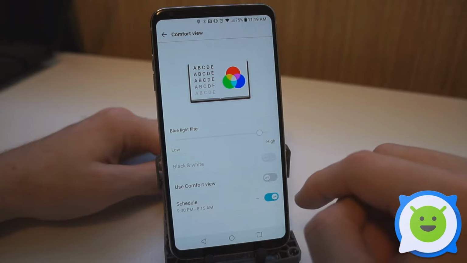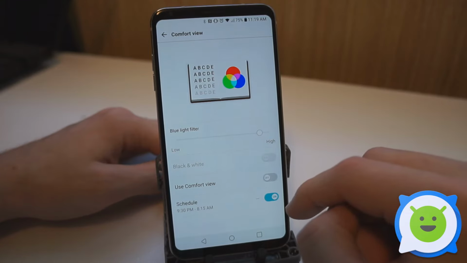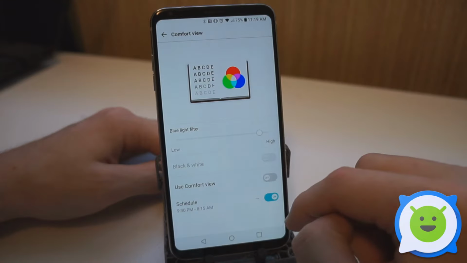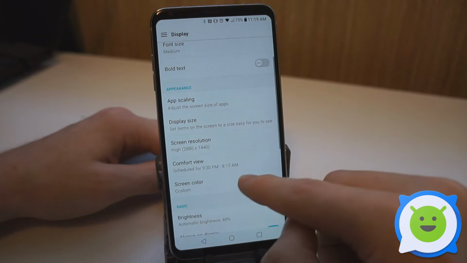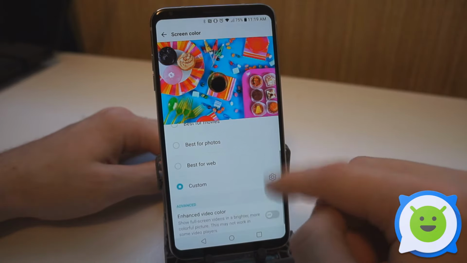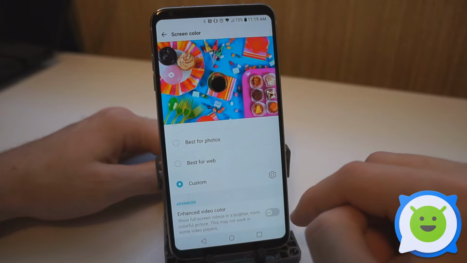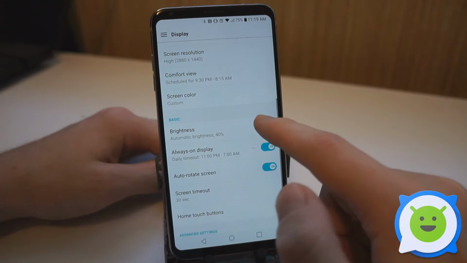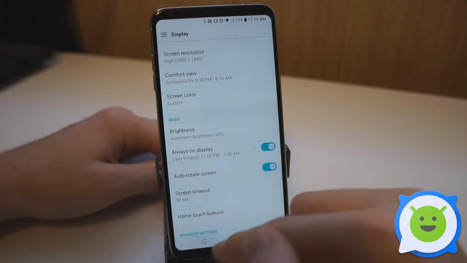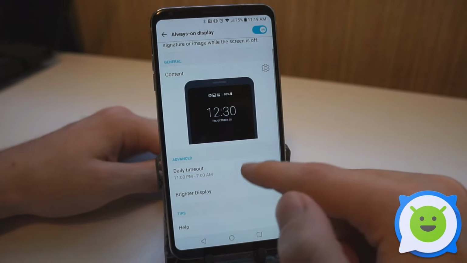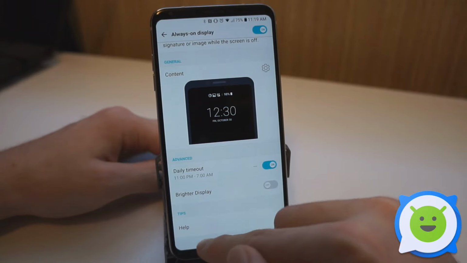Comfort view is what makes the phone look a little bit more easy on the eyes at night. You can schedule it or you can just turn it on immediately like that. Screen color is going to adjust how colors look. There's a few different options here, or you can customize it with the custom option. You can also turn on an advanced video color mode. Next is where you can adjust the screen brightness and turn on automatic. We've got the always on display, which you can customize here and turn on.